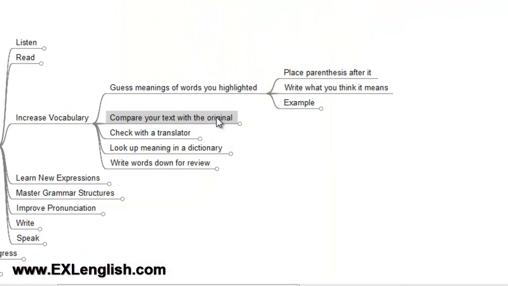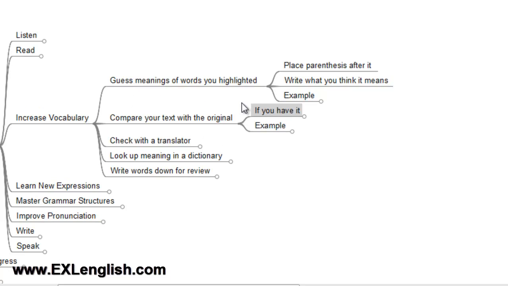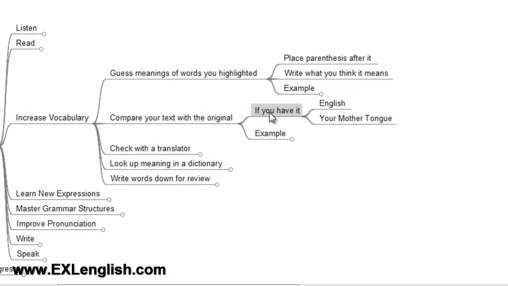So now that you've gone through and guessed the words that you thought you knew or could try to guess, you're going to go and compare your text in English with the original text in your mother tongue. Now this is if you have it, of course. You may not always have the text translated into your mother tongue. If not, that's okay. Just move on to the next step.